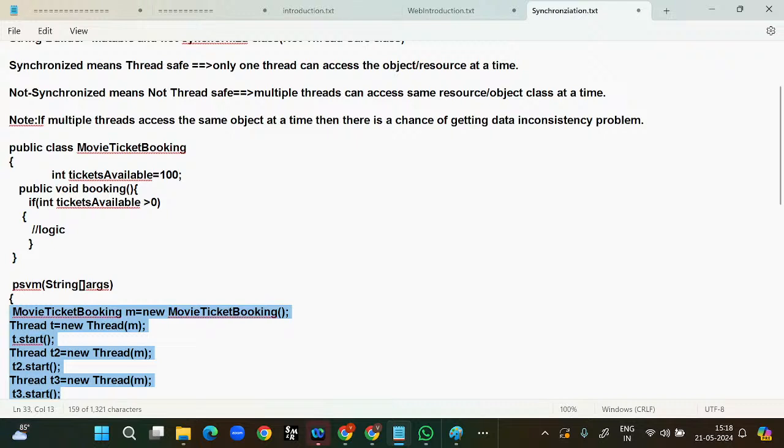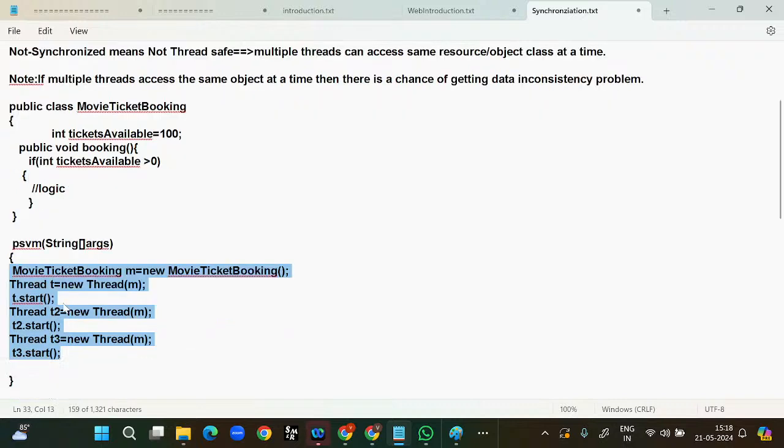We will get data inconsistency. Like one thread is already working, and at the same time another will also work. For example, at the time of execution, this thread will go to this method, and it will book one ticket. Then the tickets will reduce to 99, and this one also will go, and this one also books one ticket.